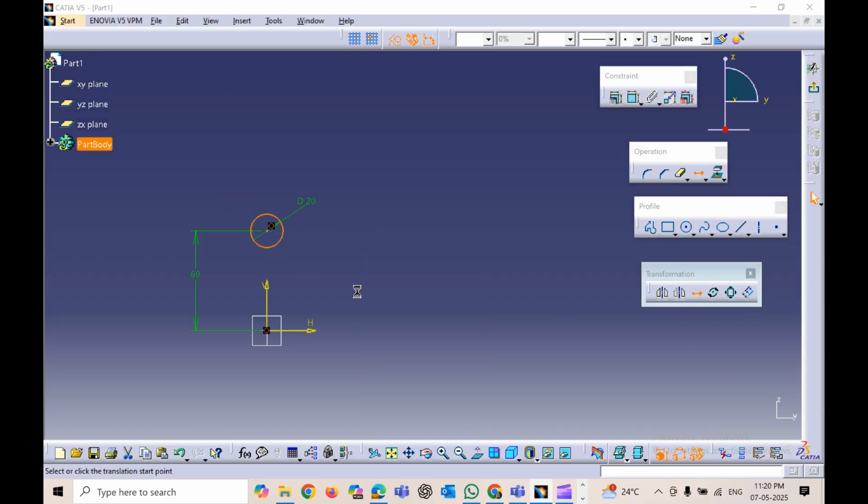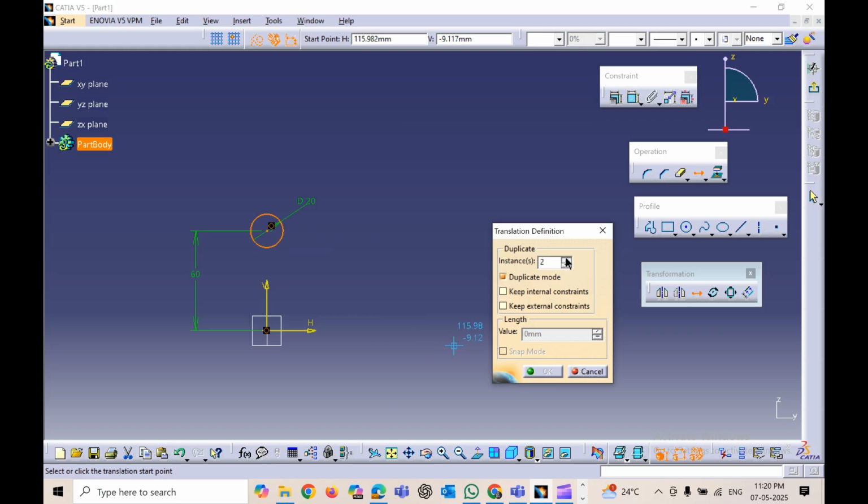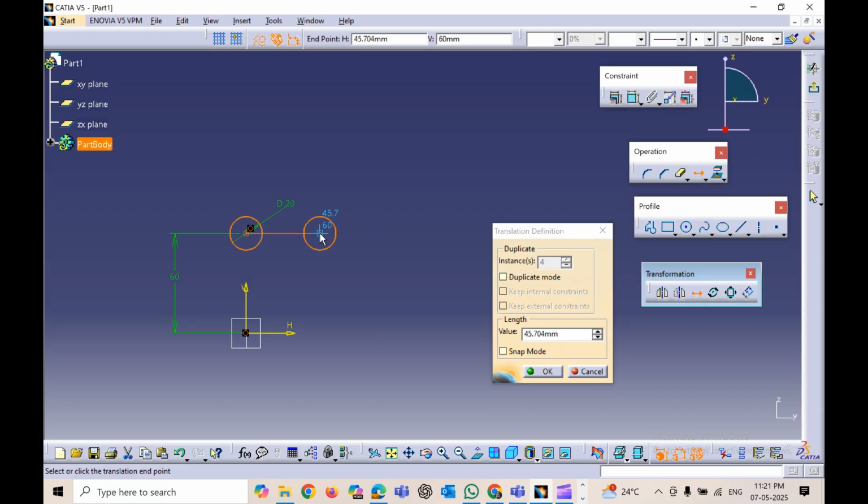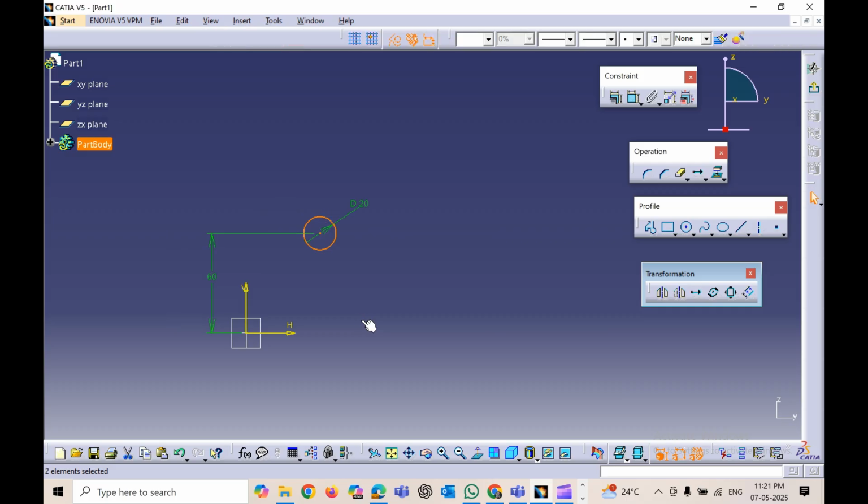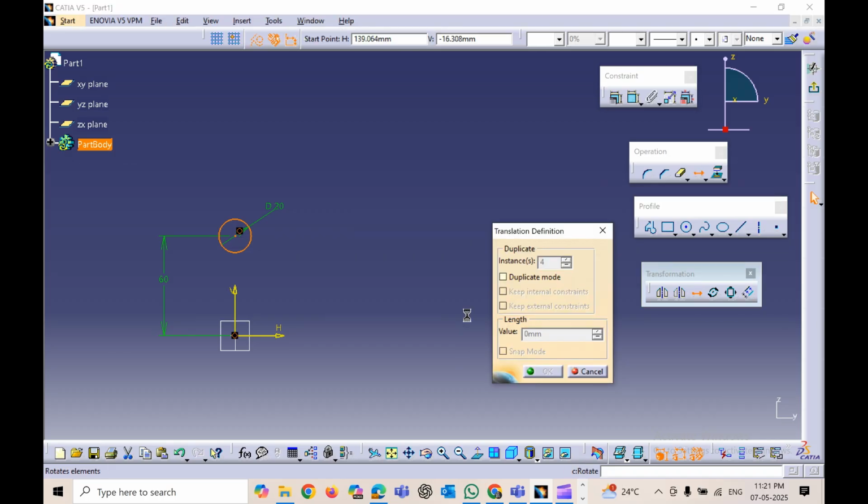With the same translate option, in this case I require four circles, and let me remove the duplicate mode. And if you see now, the original circle has been moved to the new location. When I uncheck the duplicate option, I can move the original profile.